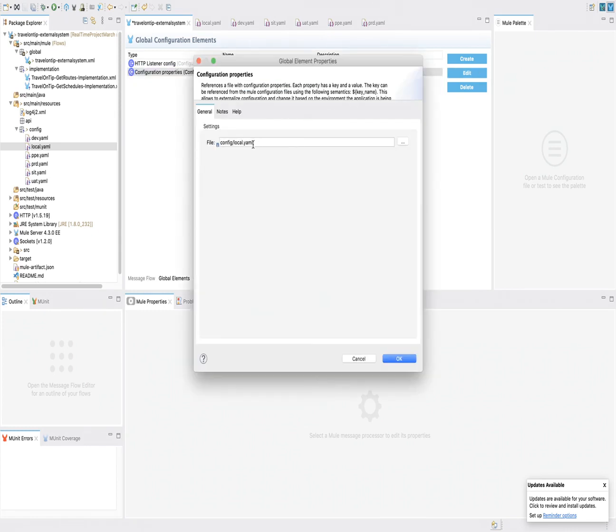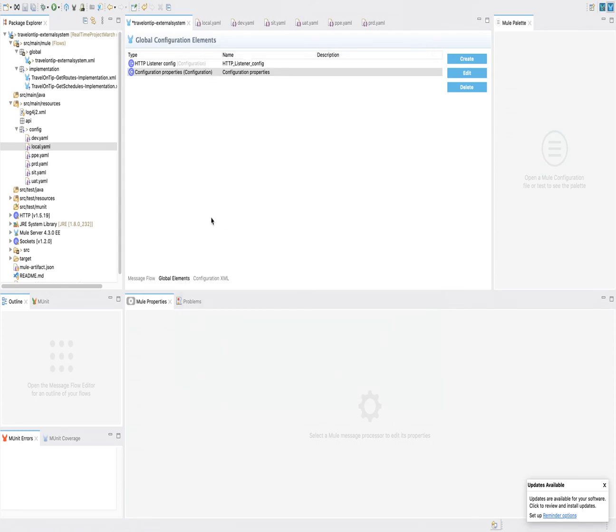Okay, again this one is also hard-coded, so we need to find some way so that whenever our code moves to a particular environment, automatically instead of local YAML, if I deploy on the SIT environment, this will change to sit.yaml. If I deploy on the pre-prod environment, then automatically it will change to ppe.yaml. So that part I will explain later. For now, keep it here only.